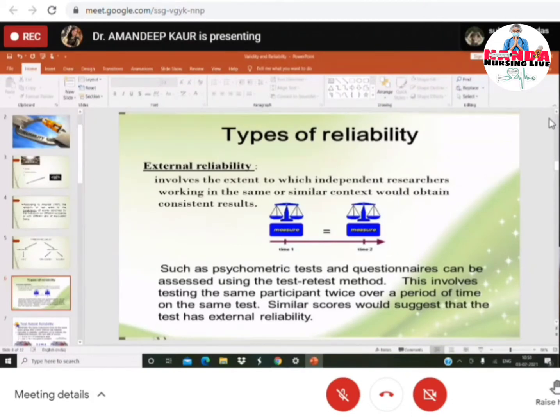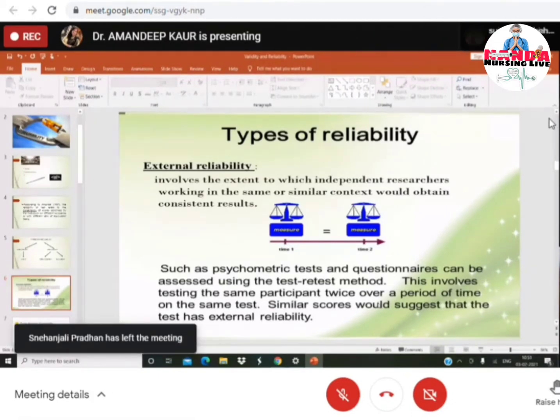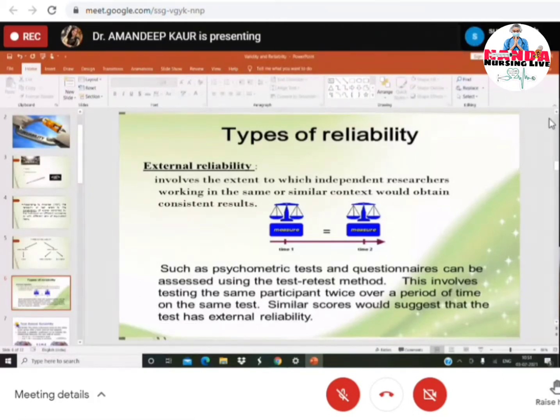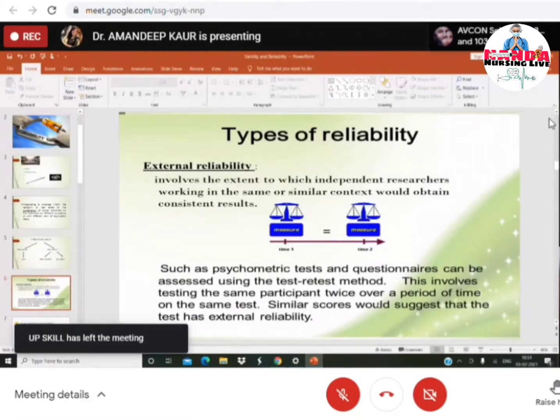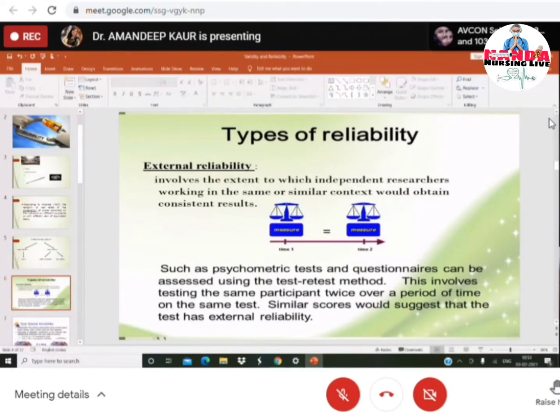There is one group. We give a psychometric test or any type of questionnaire, then we assess the scoring. After a period of time, like 1 week, the same participants will be there and we will assess the tool. The shorter the time period, the more reliable it will be. Then it will show the external reliability, whether the tool is reliable, meaning it is mirroring the same thing. It is consistent. If we give a psychometric test multiple times, it should assess the same elements again and again.